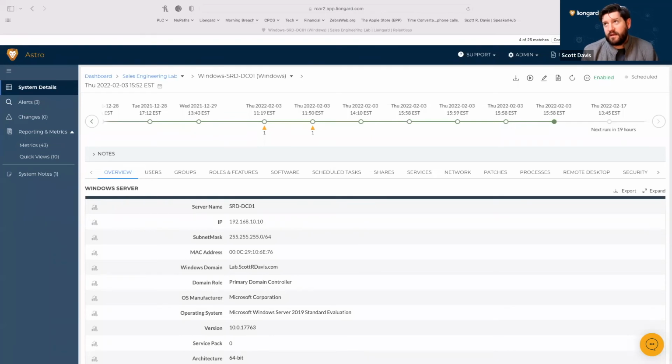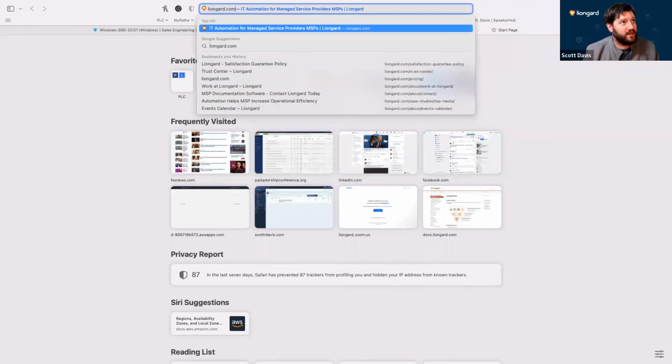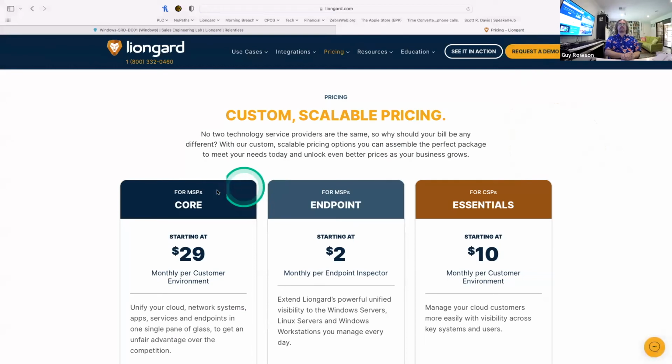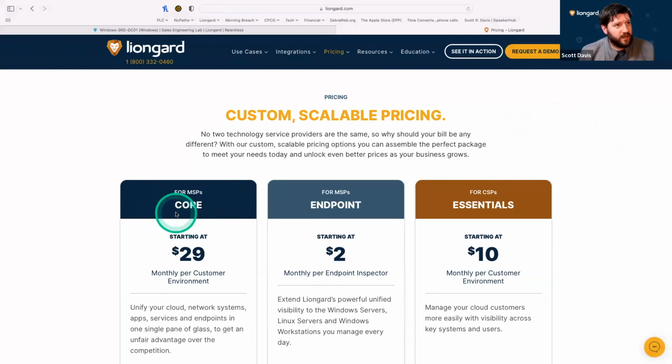With it being a broad conversation, I really don't want to get into it, because pricing really depends on how many customers you're looking to bring into Liongard, and how many of those are fully managed customers, and the pricing is specific for that. In fact, I'll just show you, if you go to liongard.com/pricing, you're going to see that we have our core licensing product, and then essentials is really your main licensing. And then we have additional endpoint licenses that you can add on top.